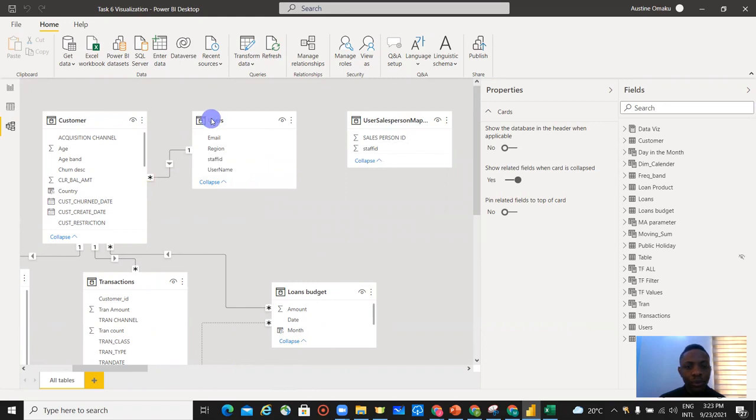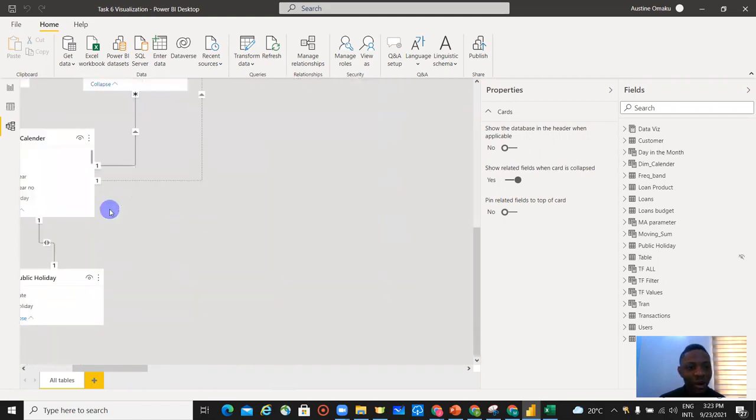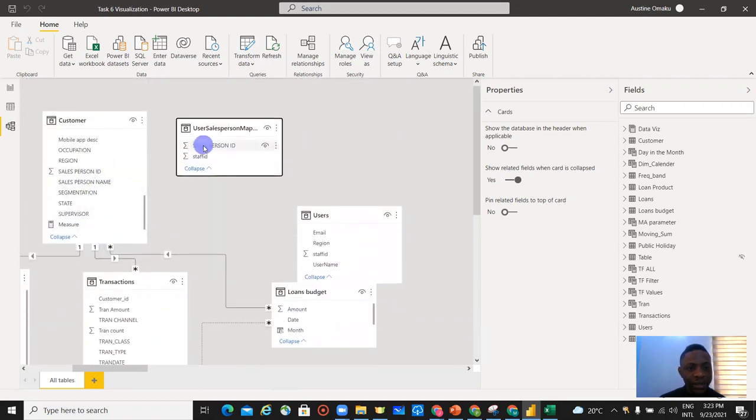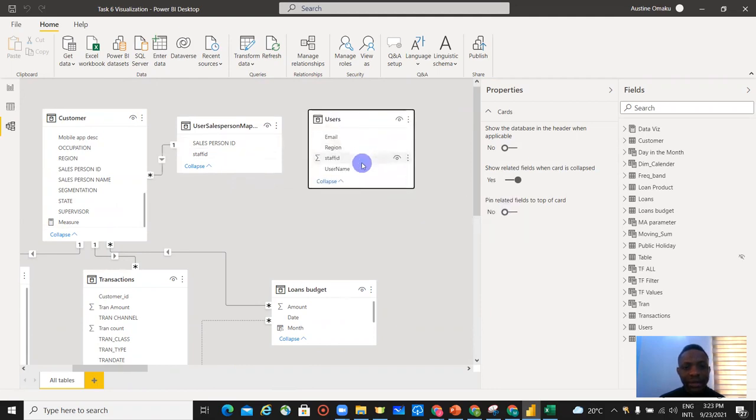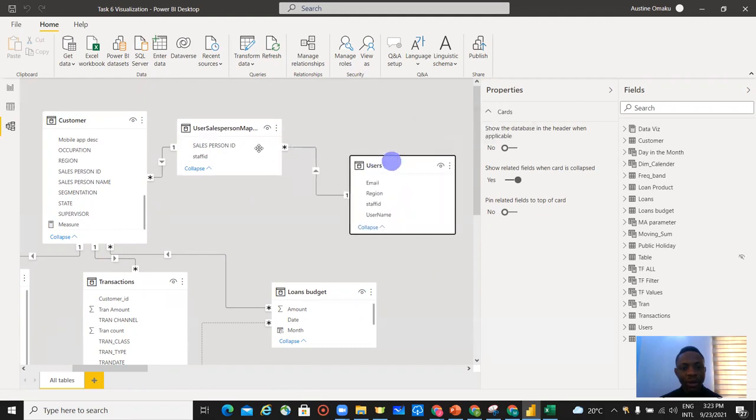So this is what we will do. We'll connect the salesperson ID to the salesperson ID on the customer table. So connect this to this. Then we'll connect this staff ID to this staff ID here. Okay, the tables are properly connected now.